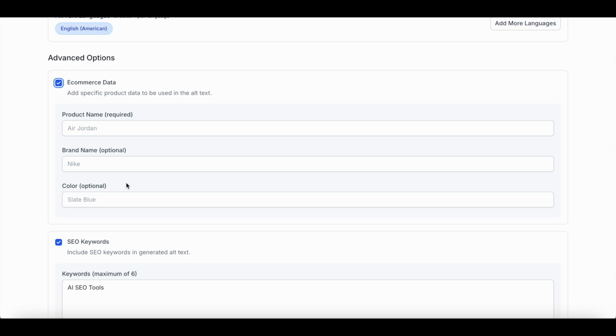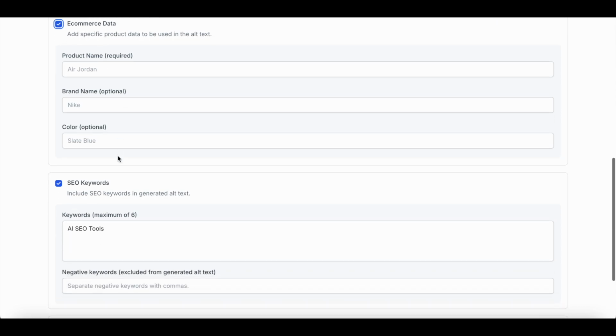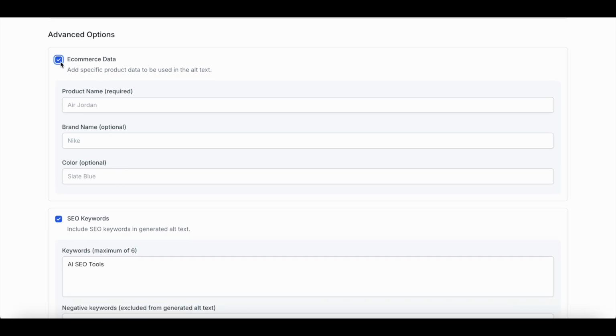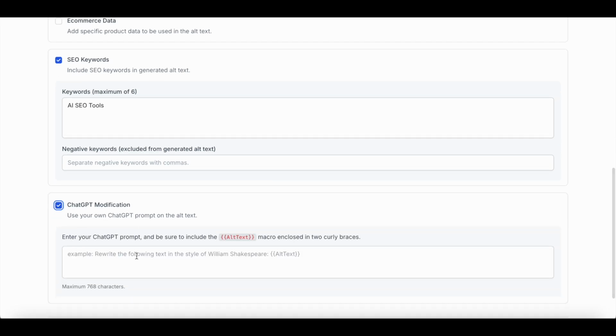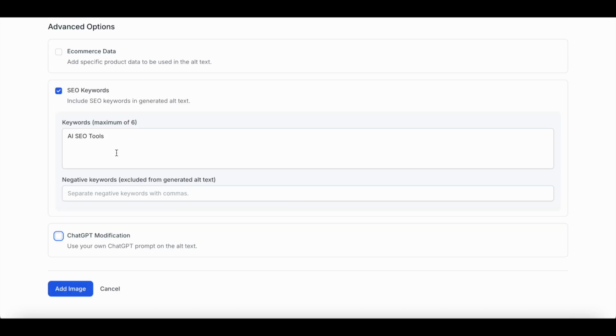So if you are using Shopify, if you're uploading this image on your Shopify website, then this is something that you would want to fill up. And you can further optimize it by including your own ChatGPT prompt here. So if you have a prompt from ChatGPT to optimize the alt text of this image, you can enter that right here. But I would suggest not selecting this option because the kind of alt text that you get with AltText.ai is pretty descriptive in nature. So you can just stick with what AltText.ai is providing you.